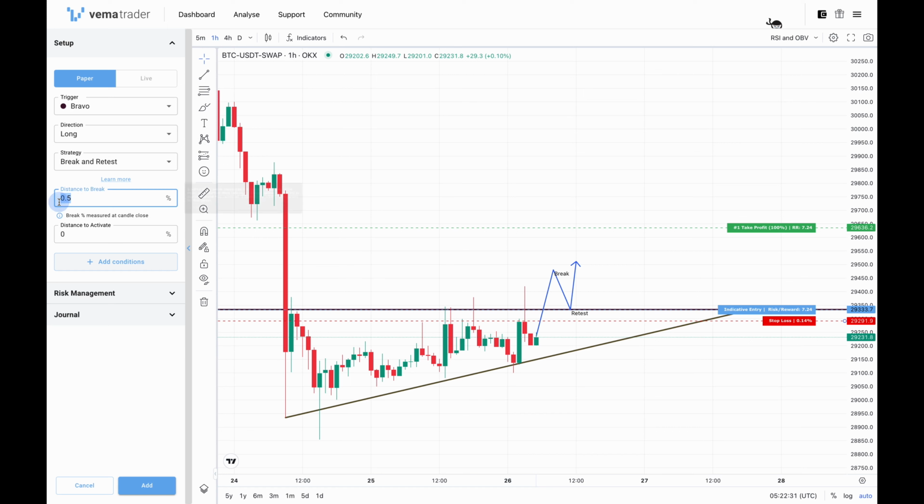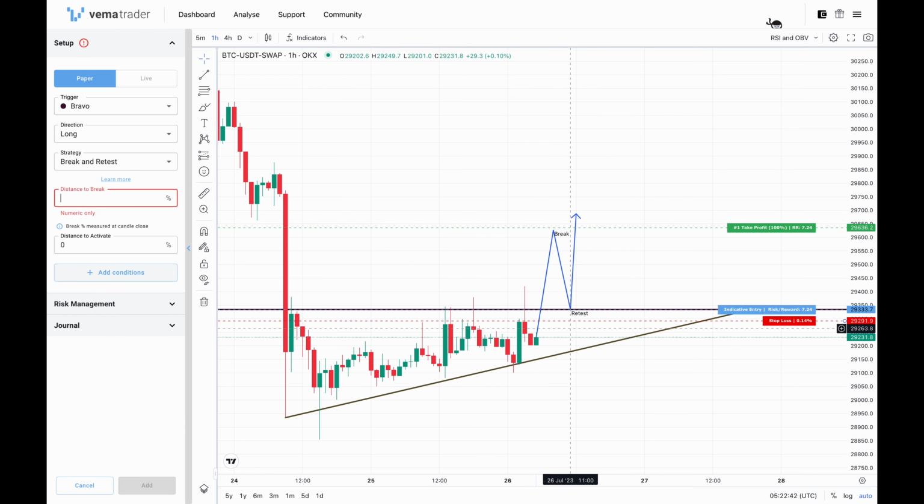As I change my distance to break, let's make this a distance to break of 1%. You'll see that that visual indicator, that visual line says you need to get a break all the way up here before we get a retest. Yeah, that's pretty nuts. So I'm going to bring that one kind of close to, like, let's go 0.2, 0.1, give me an idea that it's broken. I'm going to go 0.2.